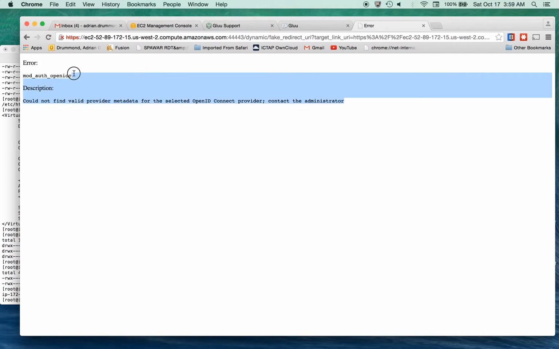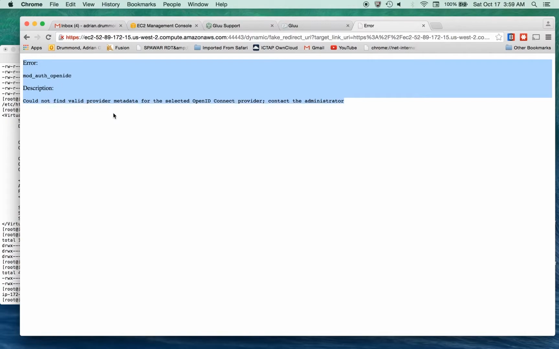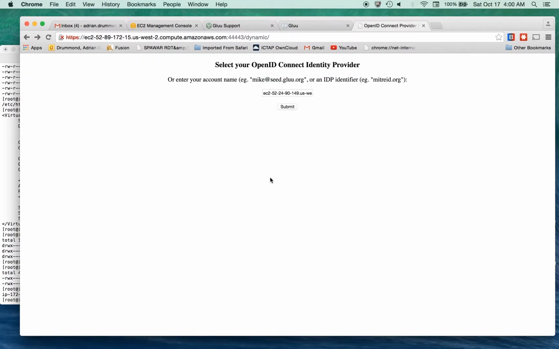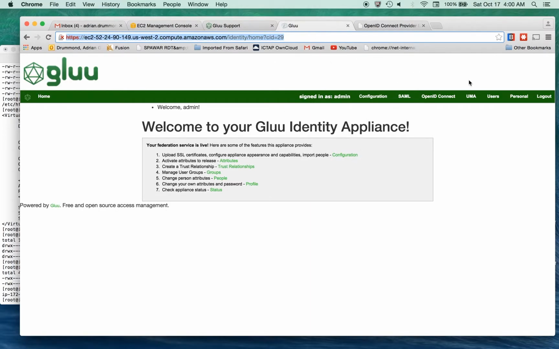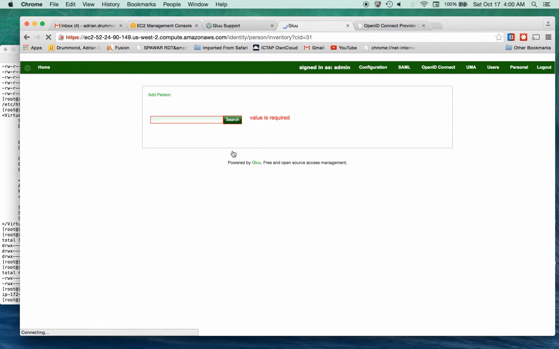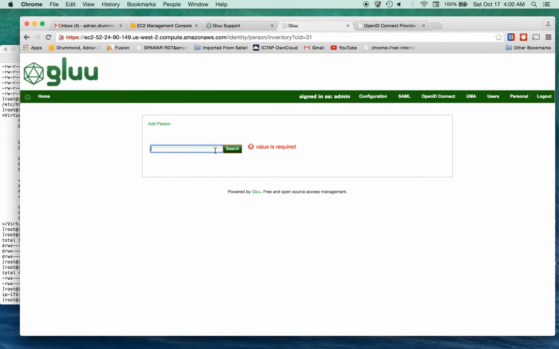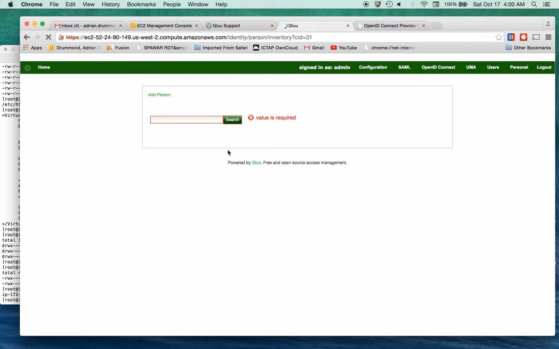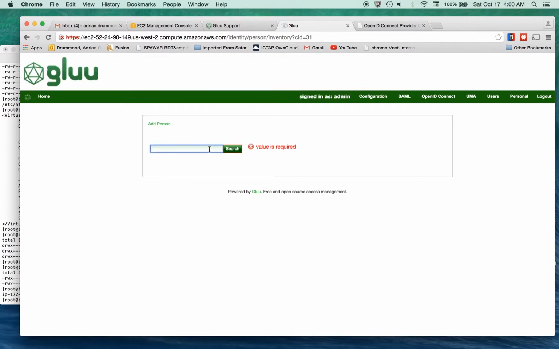Okay, this error occurs. So what I'll do is I'll go back, refresh this page, and I've created a user on the Gluu server. I think this might be an error when I click search with the blank field. I get a value is required.